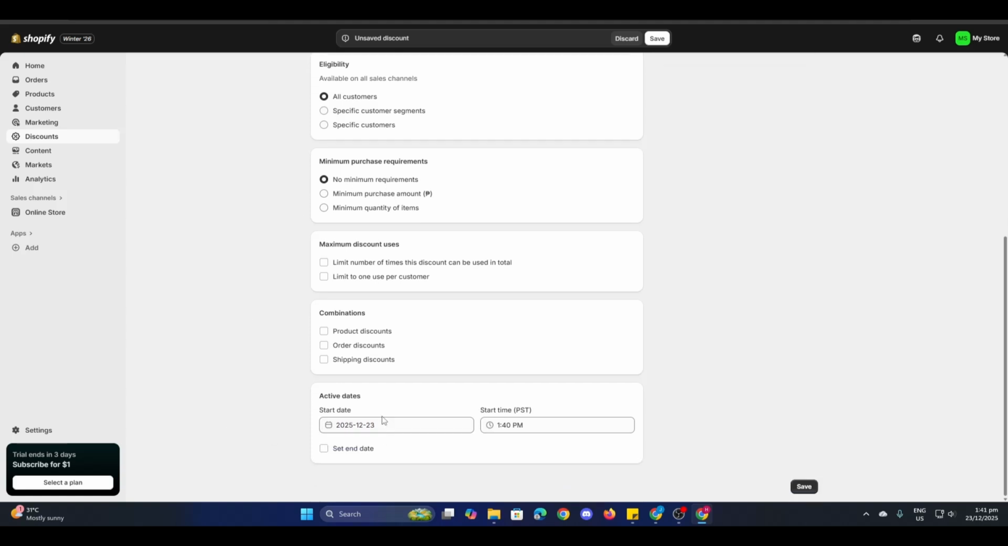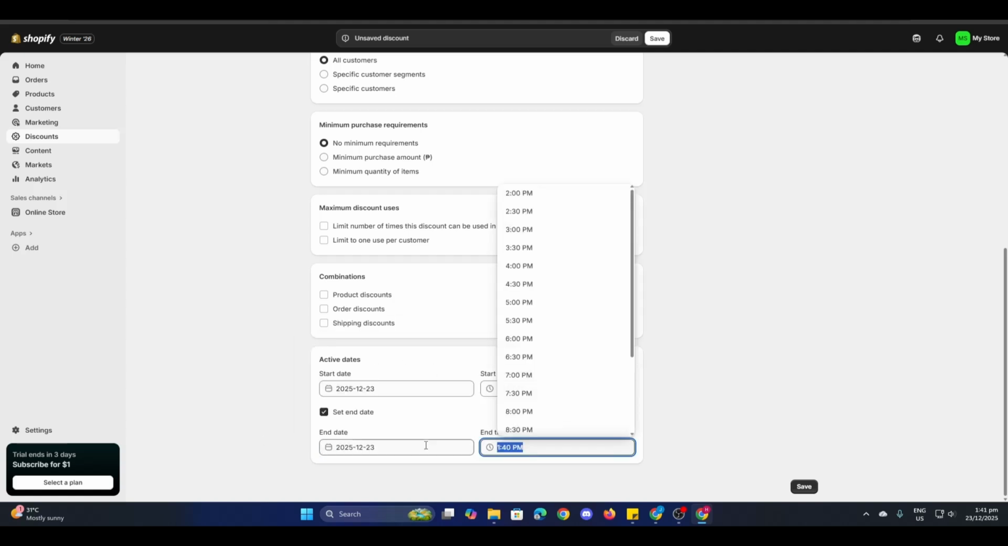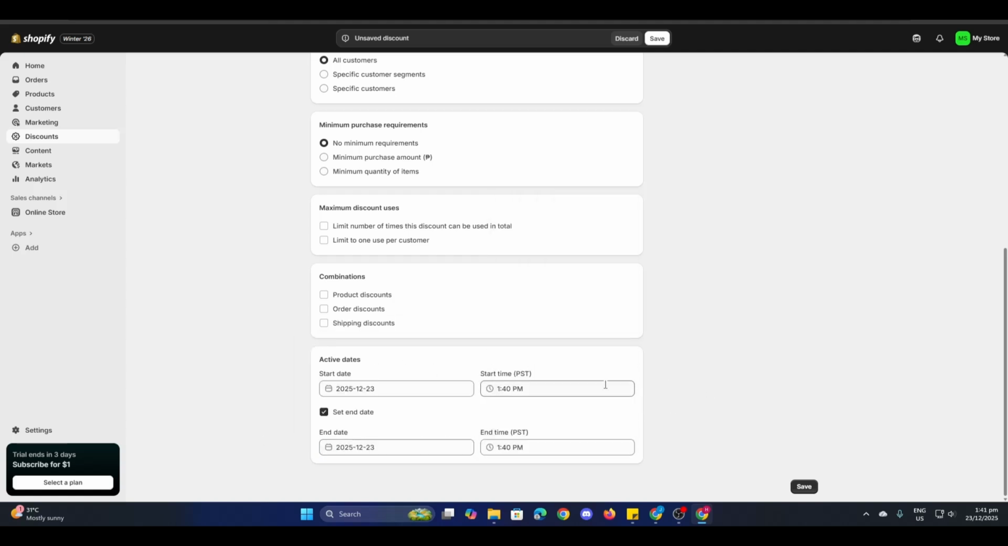Then here you can begin adding your active dates. So when this discount can become active until when. All right. So if you want to add an end date as well, you can just click on end date here and then select your end date. Select your start date here, your time, and then select your end date here and the time here as well. All right. So once you're done setting up the dates, you can just click on save here.